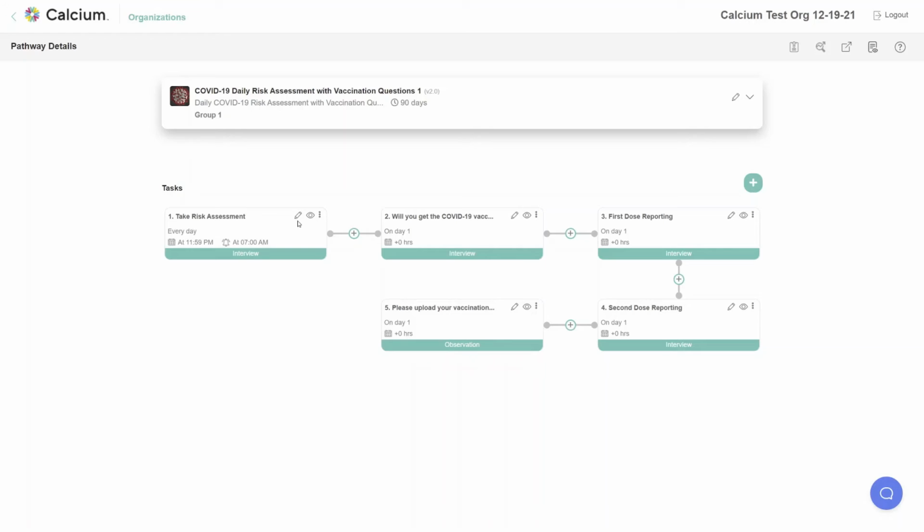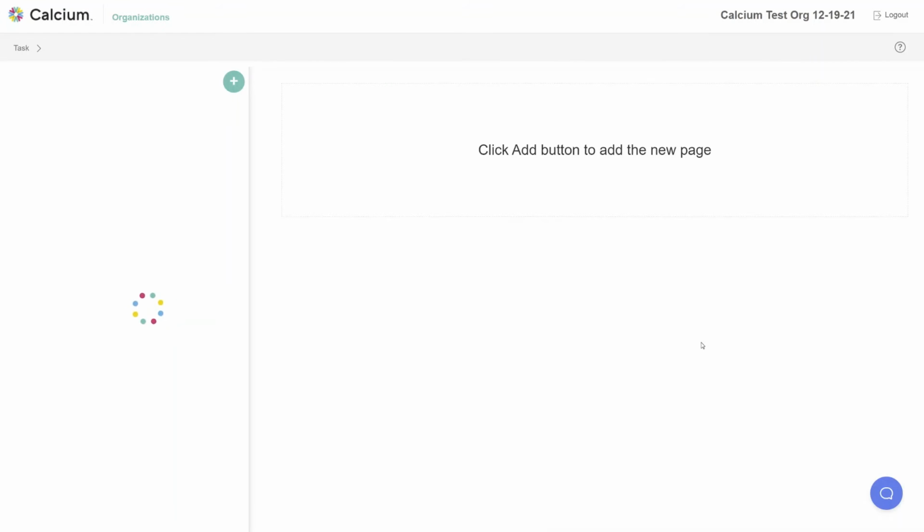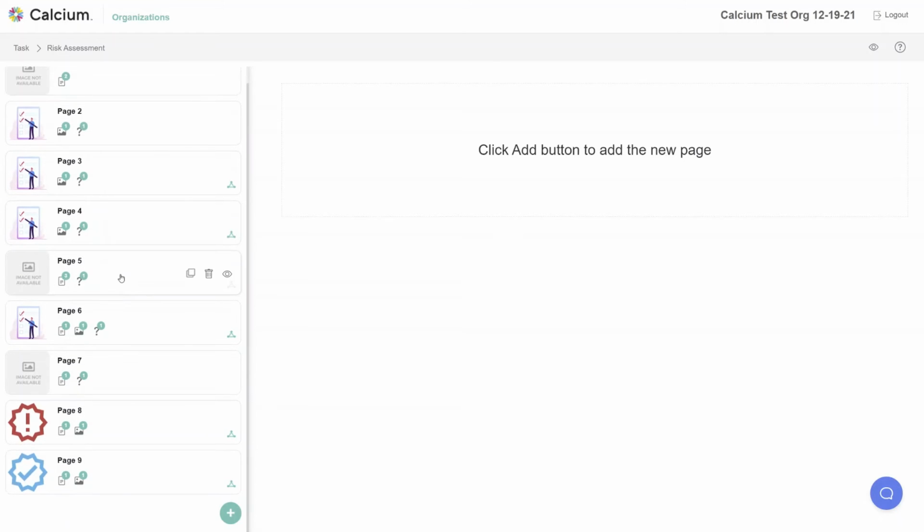If we wanted to get a little bit more details into the risk assessment, we can do that. We can go back to the edit task. We can see it has this interview steps button here. We can select that, and this will load our interview editor here. We have all the different pages of the interview that we went over in the member app.